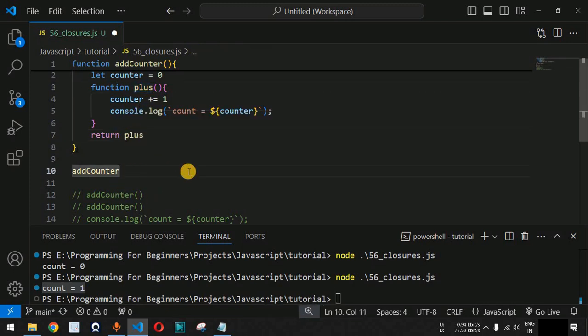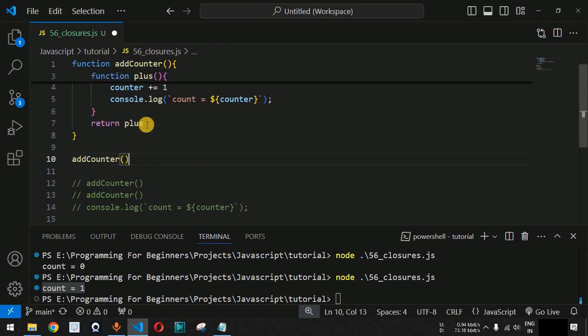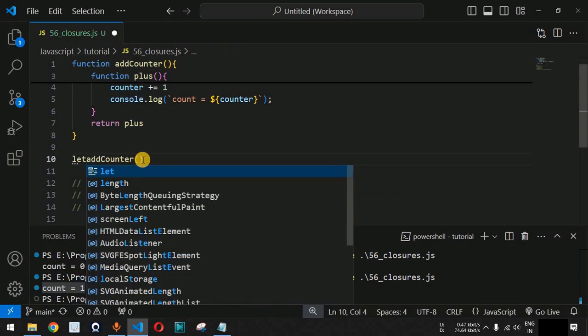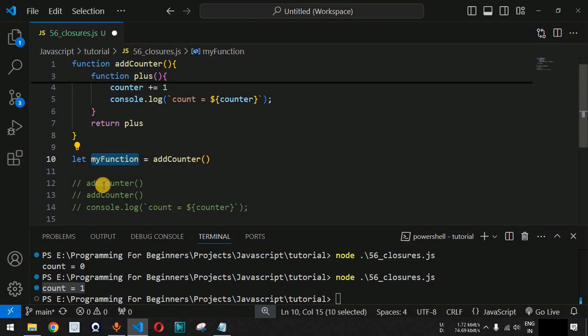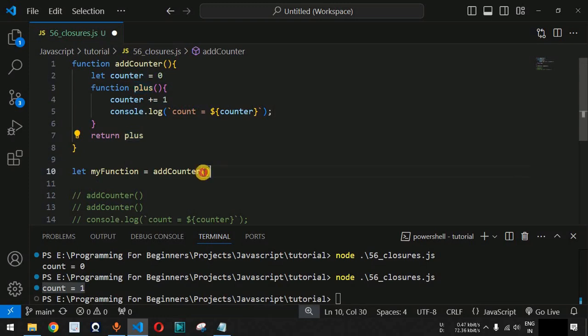So guys, basically when we call this add counter, it is going to return the inner function, that is plus, and we need to catch it inside another variable. So let us say we simply call it my function over here. This is the variable inside which we are going to have the inner function, that is plus. So basically we are calling the add counter, which is going to return the plus function at the end of this function execution, and then we are going to have this plus function inside my function over here.